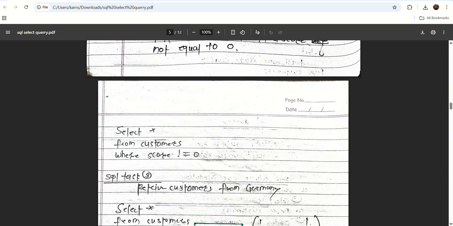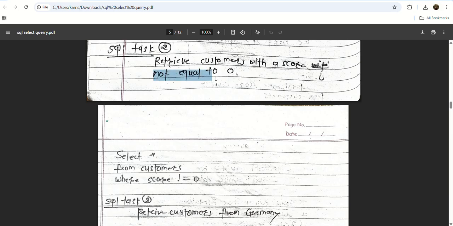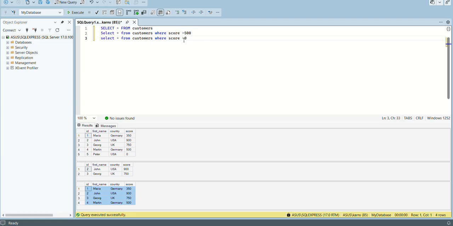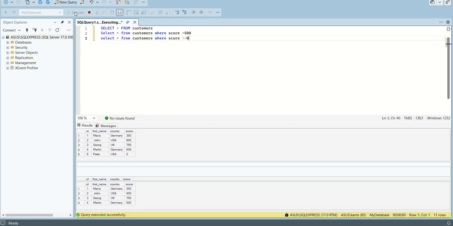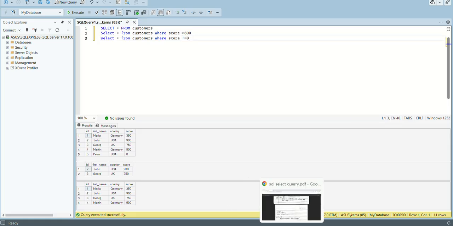Oh, you can do this also. We have to use the not equal to operator. The result will be the same. I have used the greater than symbol, but we can use this also: not equal to. This also does the same work. Same thing, but this is the logical one. Okay, no problem.